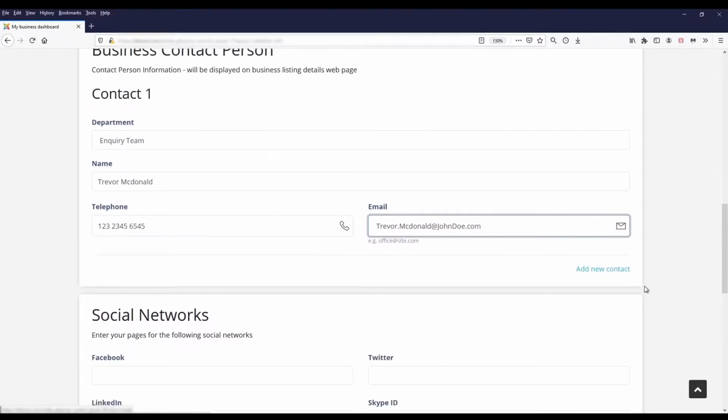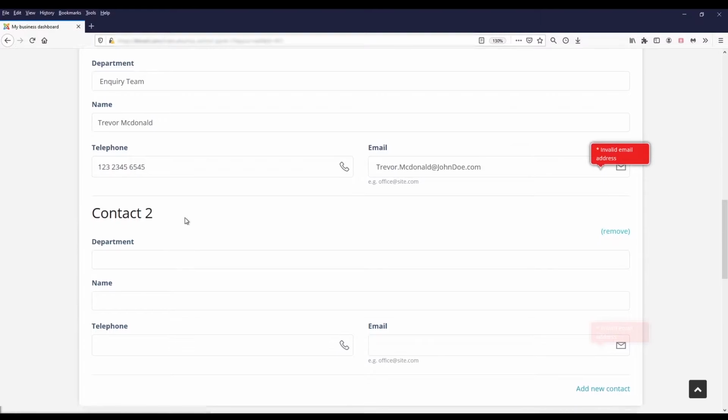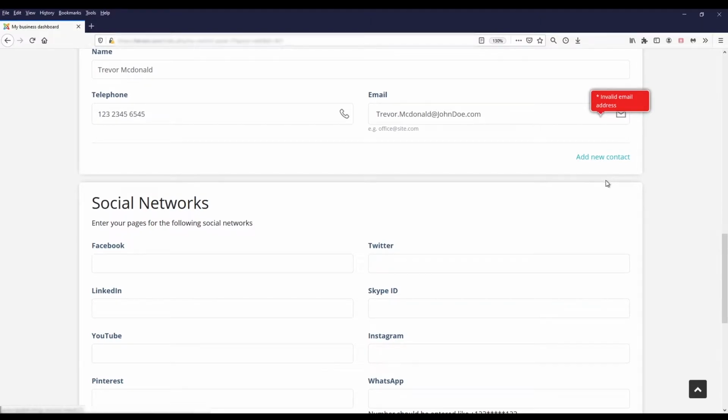If you want to add another contact, you can add another contact here. You can click there and it will then add the next contact. If you want to remove a contact, you can always click on remove, but that's how easy it is to add more than one contact.